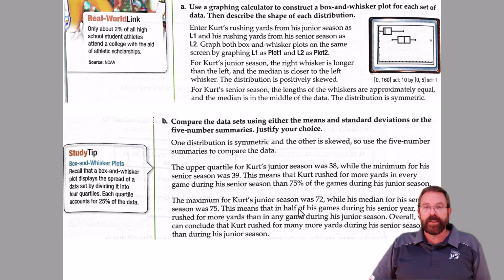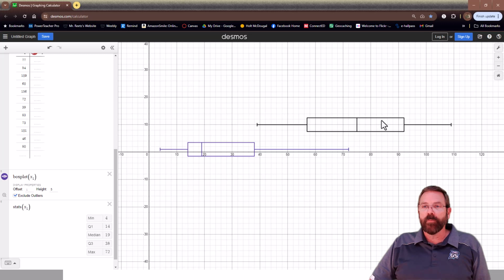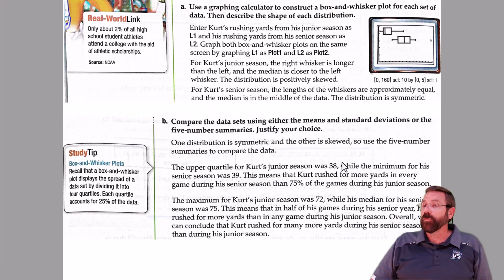And that means that in half of the games during his senior year, he rushed more yards than in any game of his junior year. How are we getting that? Well, remember, this is 25% and this is 25%. 25 plus 25 is equal to 50%. So 50% of his graph and then some of the senior year was more than the best day he had as a junior. Sounds like old Kurt really worked hard over the summer to become a much better rusher for his senior year. That's going to be it for this lesson.